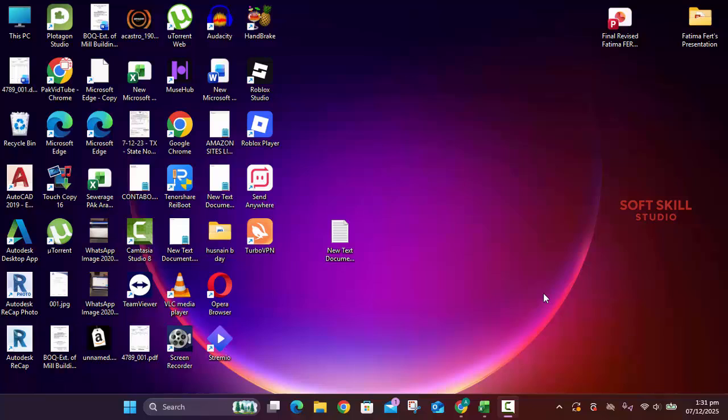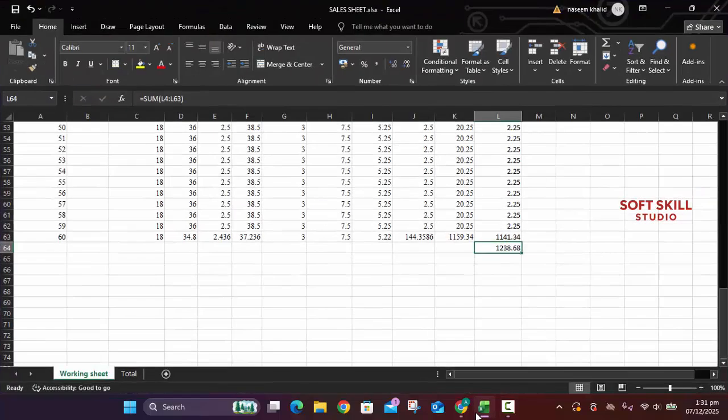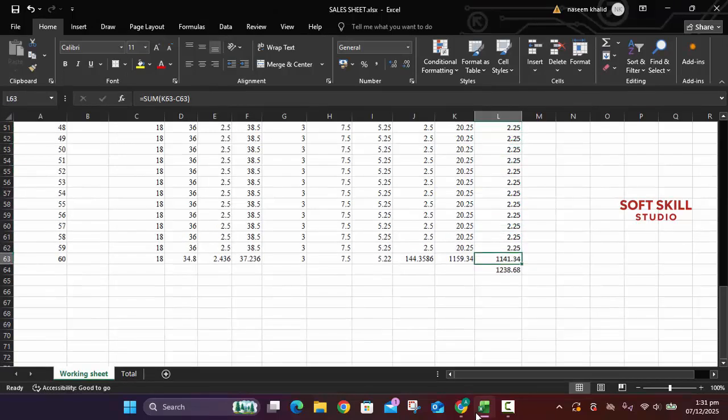Today in this video I can show you how you can link one sheet to another sheet, how you can add a link. Now I have this table in the working sheet and this table is for the total. Now I can put the link in between these two sheets. How can I do it?